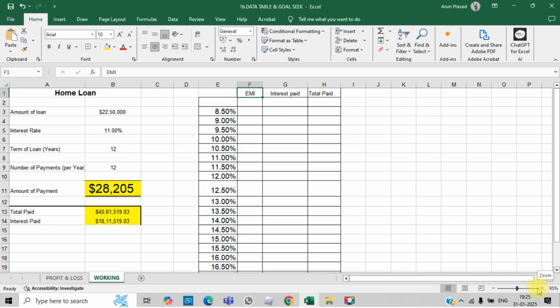Let's start with a calculation. Like earlier, we discussed EMI. Now we are going to extend that discussion from EMI to interest paid and total paid. We have already calculated the EMI using the PMT formula, so we are bringing that in using an equal to function, and then equal to interest paid and then total paid.